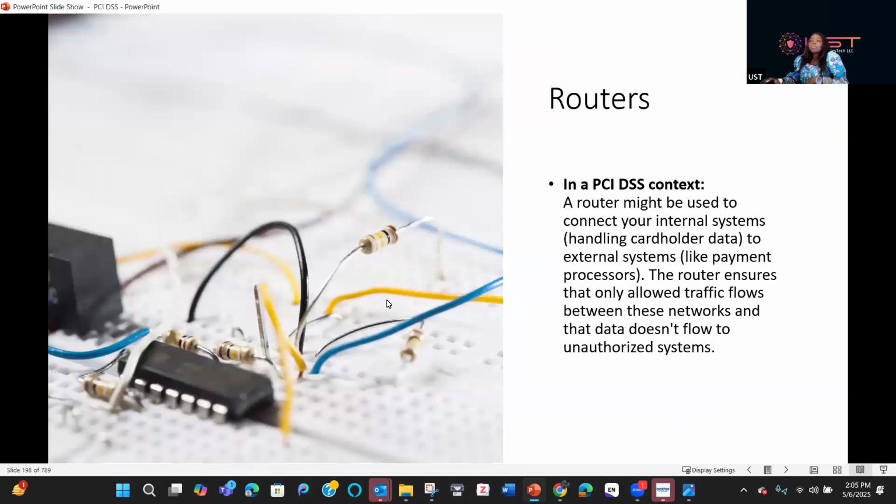Remember, we didn't just discuss routers and firewalls, because we want to become network experts in the context of PCI DSS. PCI DSS is a core regulatory framework, so we cannot talk about PCI DSS without understanding what kind of artifacts we're going to be requesting or needing from the different stakeholders that we are working with. That's why, in the context of PCI DSS, a router might be used to connect your internal systems handling cardholder data to external systems like a payment processor.